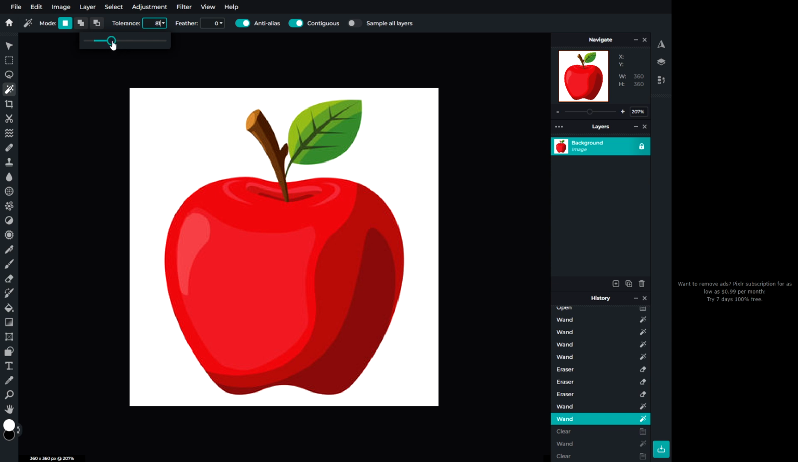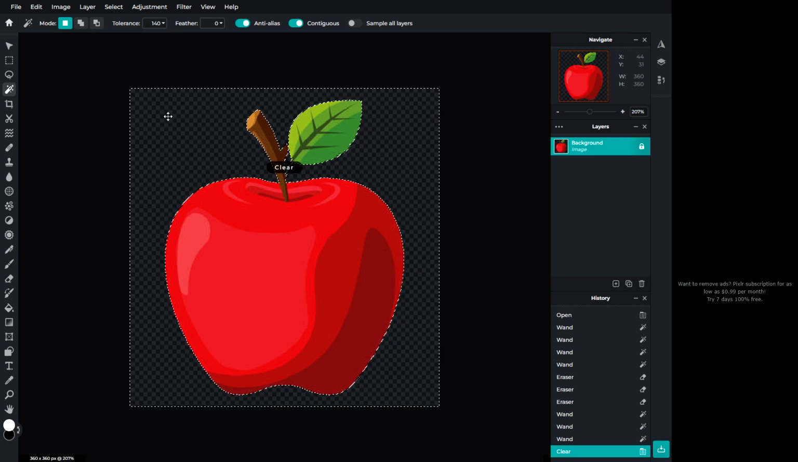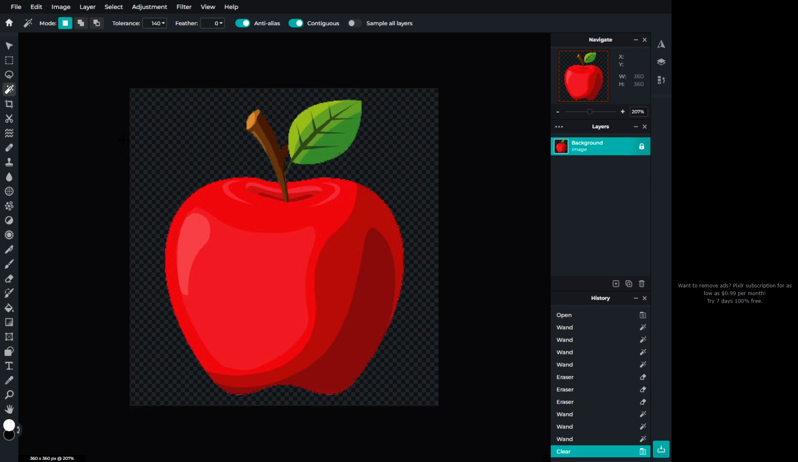So you see right now, I'm going to increase the tolerance. The best tolerance that I've seen or tested here with the Apple is 140. But it depends on which kind of picture or image you're using. So right now, the best for the Apple to remove all the background white is a tolerance of 140.